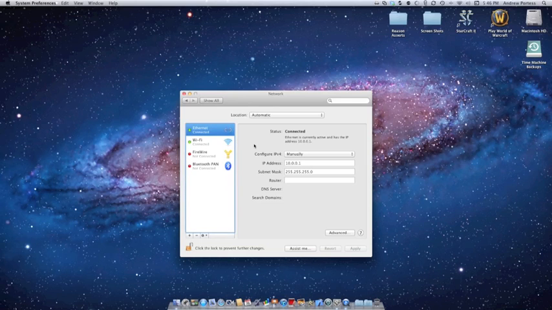And what you need to do, if you have done this before, you're going to actually see a configuration a bit similar to this. This is how I had it going when I was connecting to Live with my Mac running Snow Leopard. But if you're running Lion, you actually want to take this configure section at the top and change it to using DHCP. And then you're going to click Apply.